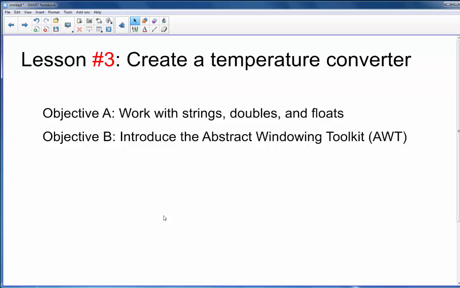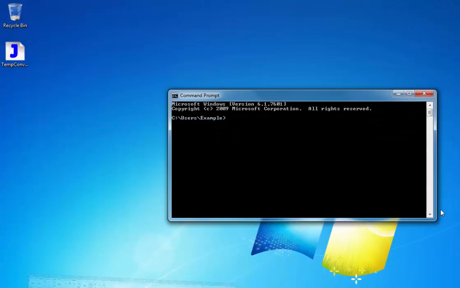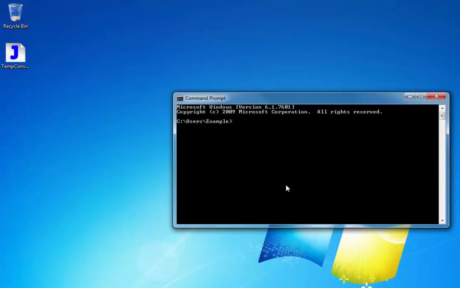So let's go ahead and show you a demonstration of what it's going to look like. So here's my command prompt window, and I'm going to change the directory to the desktop. So cd desktop. That changed the directory for me.